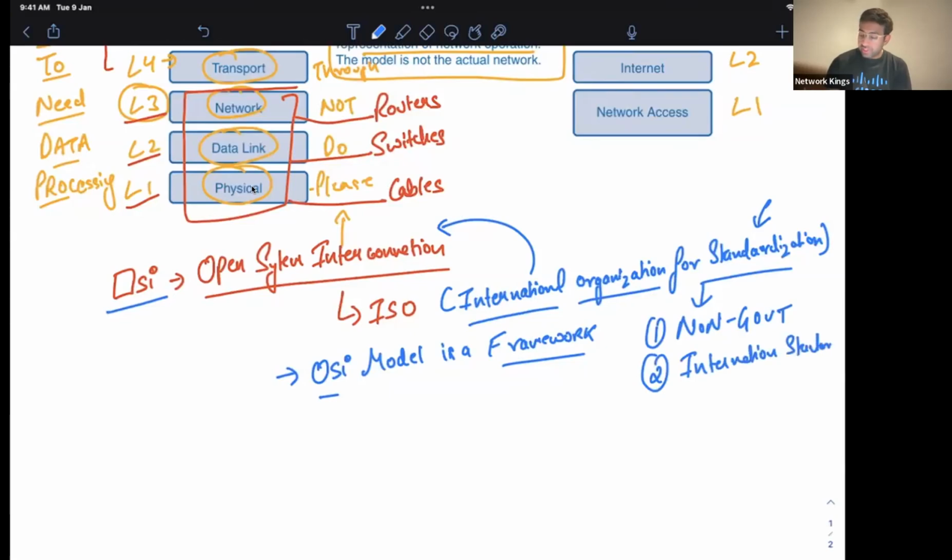Any standard, like the Wi-Fi standard, Ethernet cable standard, USB port. In every laptop you get the same kind of port, right? USB type C, or what we call the normal type A port. So the ISO organization follows the standard so that every company follows the same thing. The same organization, the International Organization for Standardization, also created this OSI model.